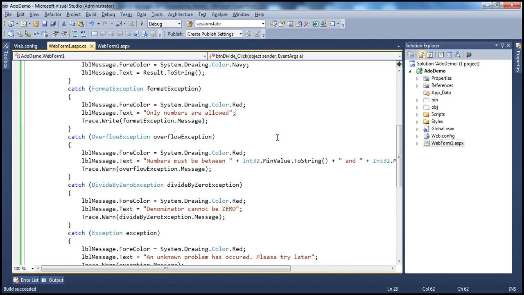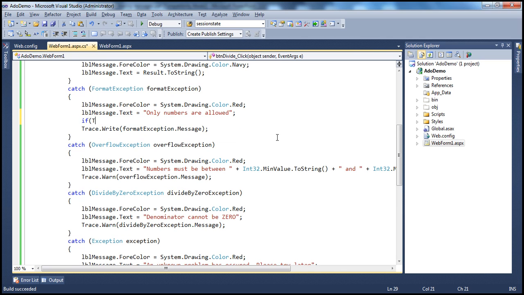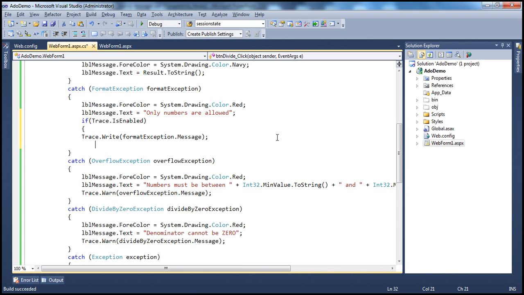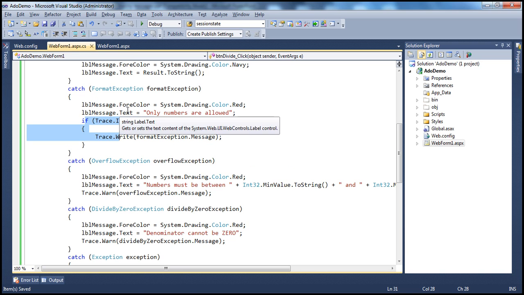If that's the case, then you can use this condition. So if trace.IsEnabled. This property is going to return true if tracing is enabled, otherwise it's going to return false. So this piece of code is going to execute conditionally. So I don't have to remove this code even if I move it to production. Tomorrow if I enable tracing on the production server in the web.config file, maybe this piece of code will be executed and I'll be able to get the exception message within the trace log on the web server. So if you want to conditionally log or not log trace messages, you can use the trace.IsEnabled property.